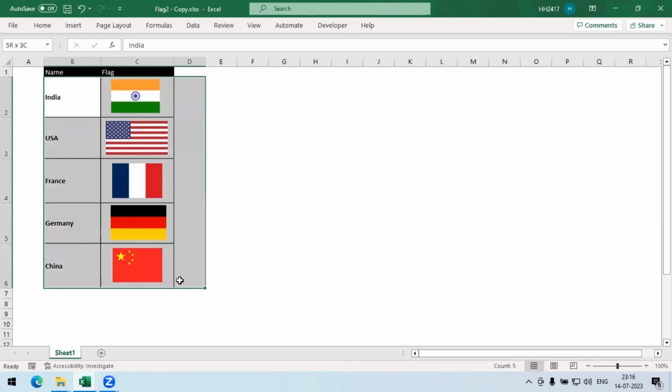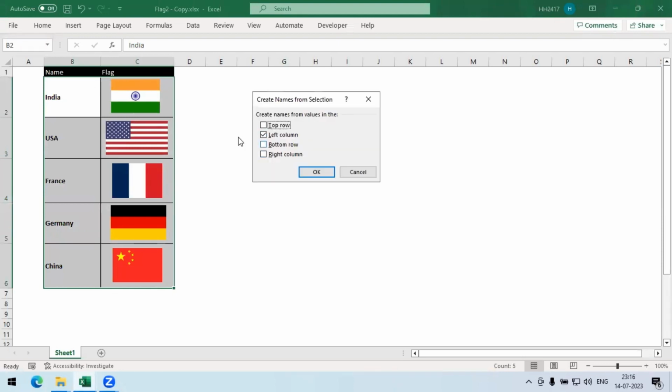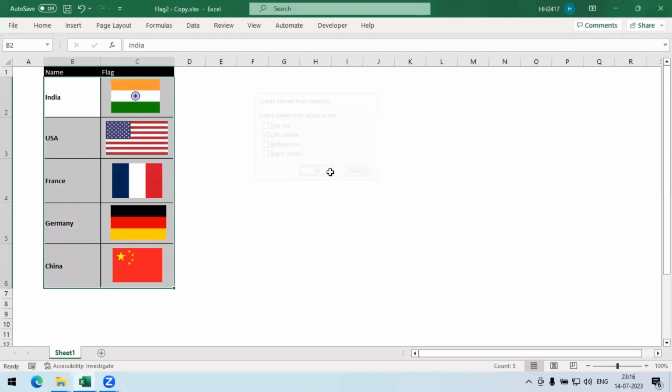Now another thing that we'll do is we'll go ahead and select this table and we'll go to Formulas, Create from Selection. The left column is already selected here, so we'll press OK. Now what will happen here is that, when I select this particular cell, the cell name is India, for example. If I select this particular cell here, the cell name is USA. The trick here is that the reference of this particular cell is the name of this particular cell. Okay, and we'll use this trick later on to filter the particular cell value over here, which in this case is your flag image.